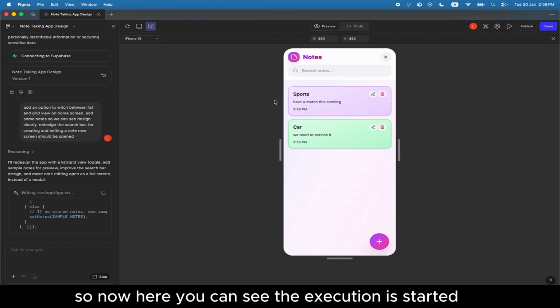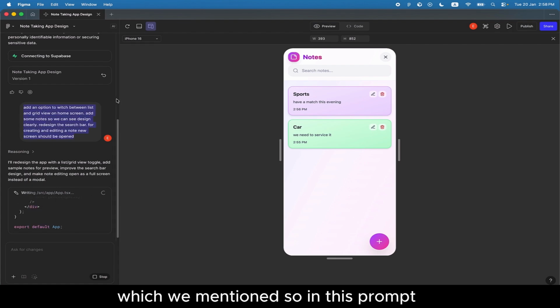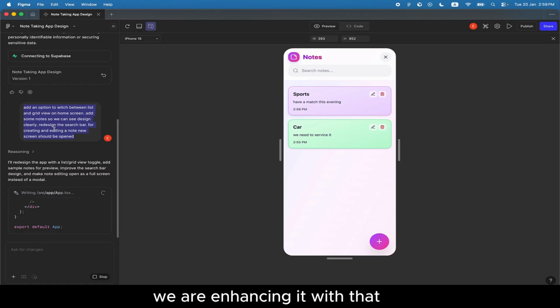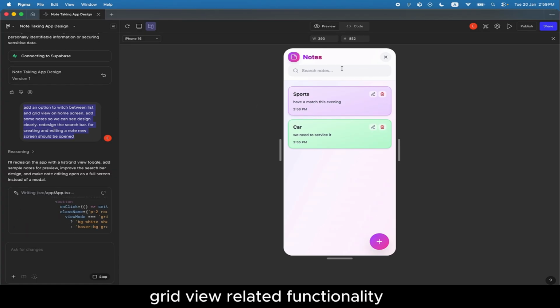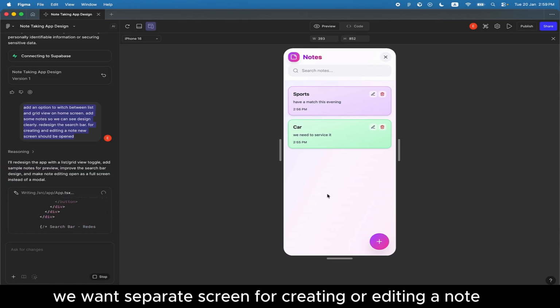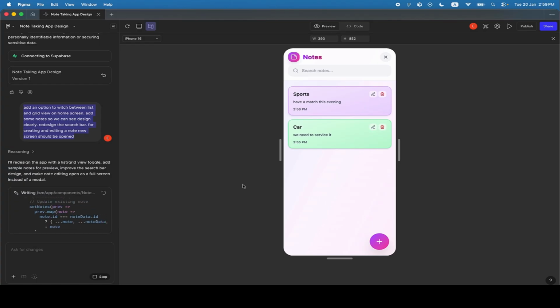So now here you can see the execution has started. It is going to perform all the operations which we mentioned. In this prompt, we are not only changing the design, we are enhancing it with grid view related functionality, and also specifying that instead of a dialog, we want a separate screen for creating or editing a node. And now let's wait for this execution to be completed.